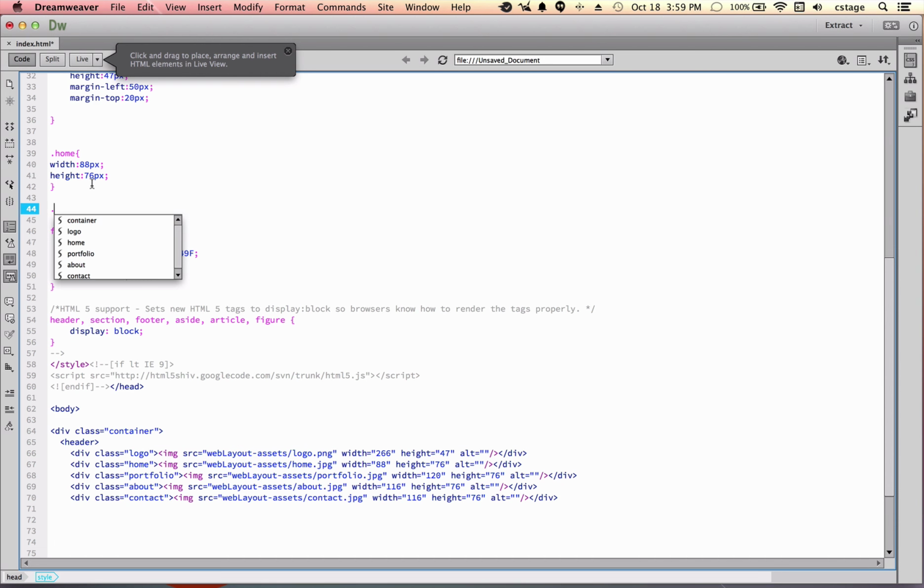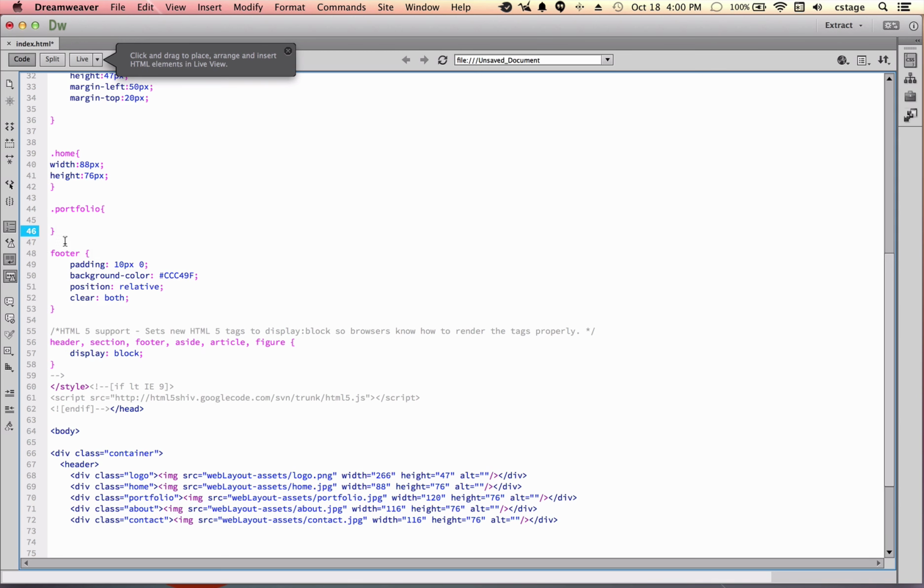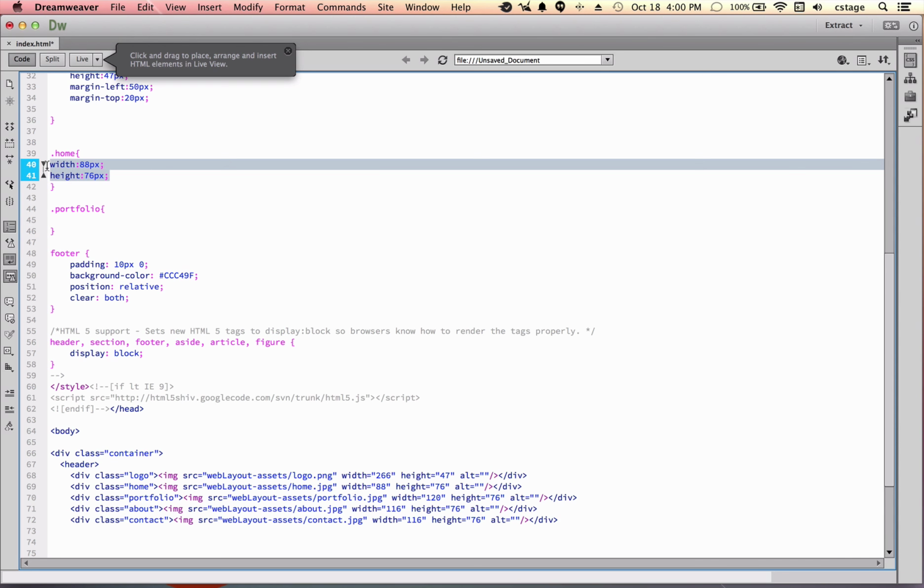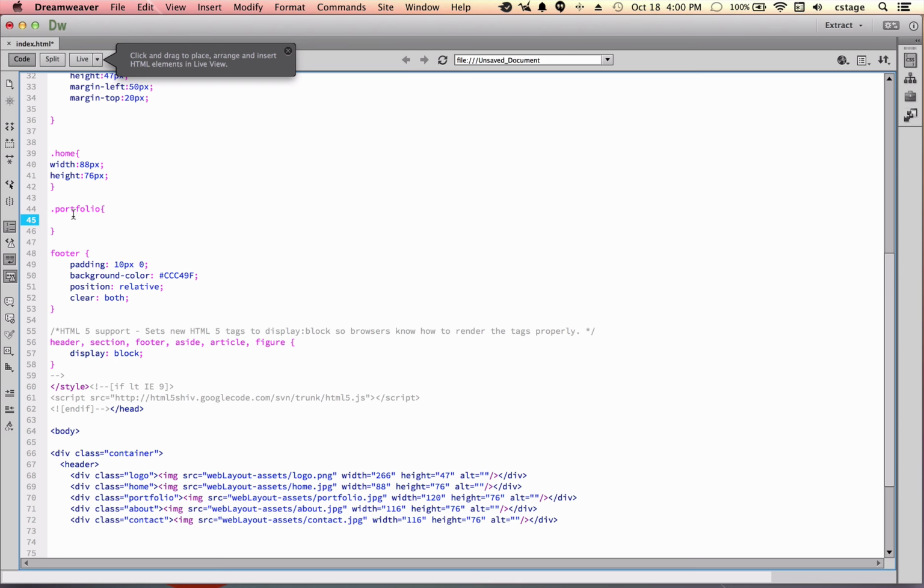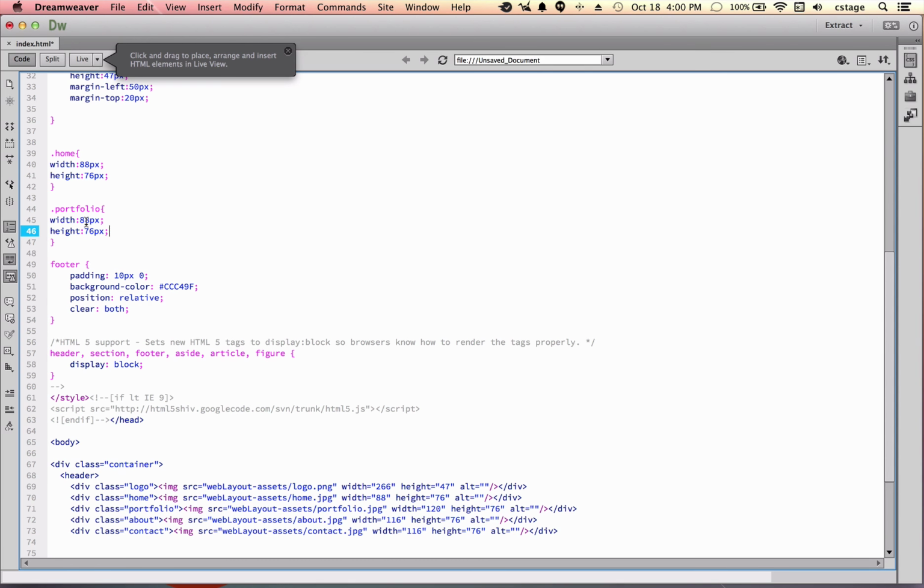Now, I want to make my other ones and then copy and paste that. So I'm going to say period and get the portfolio and get those brackets, and I can copy and paste this in there, and I'll just change the width of my portfolio, which if I look down at the bottom here, I can see that it's 120. Or I usually like to write these down beforehand in a notebook when I'm working on a site, so I have them all there.